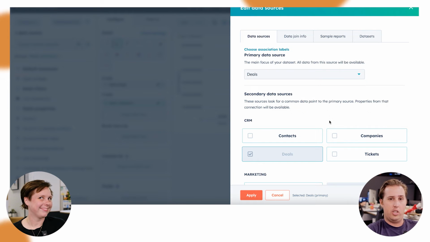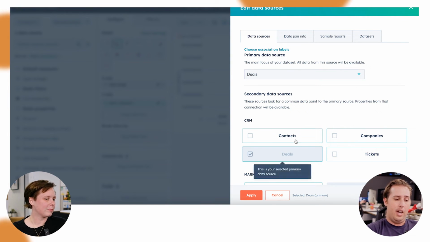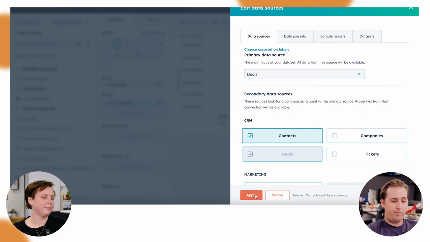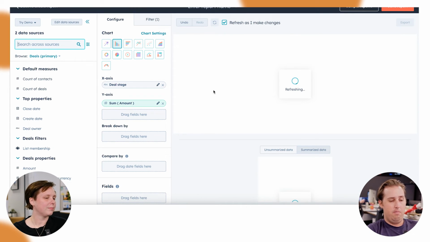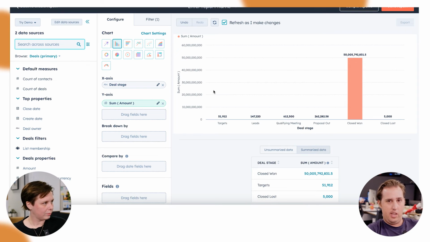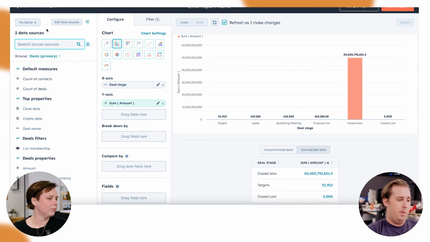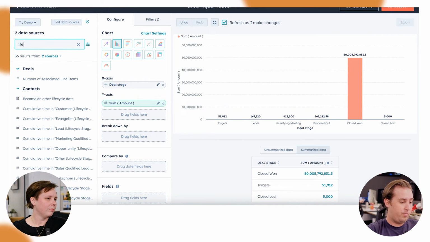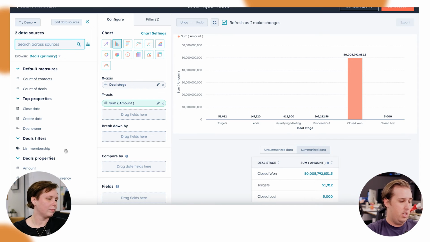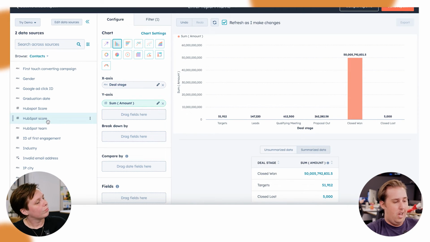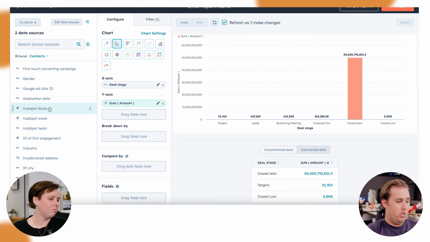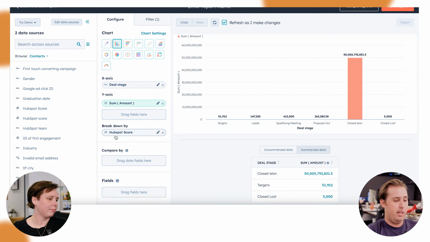So at the start, I just picked deals as my data source. I'm going to pick a second one now, contacts. And we're going to bring some of that information in as well. So my report should remain the same because I haven't used any contact information up until now. But now I'm going to say up here, we're going to look for life cycle stage, actually might not work. Let's go with their HubSpot score as an example. Yep. So we'll bring in their HubSpot score as a breakdown.